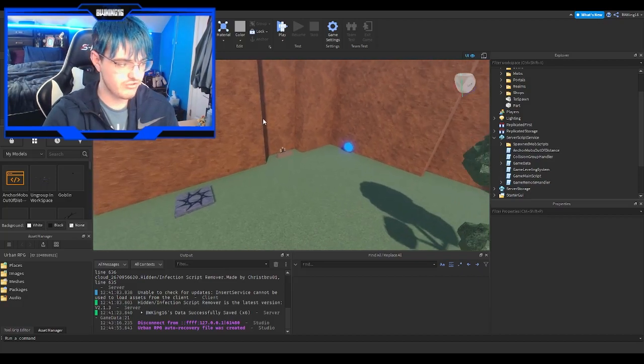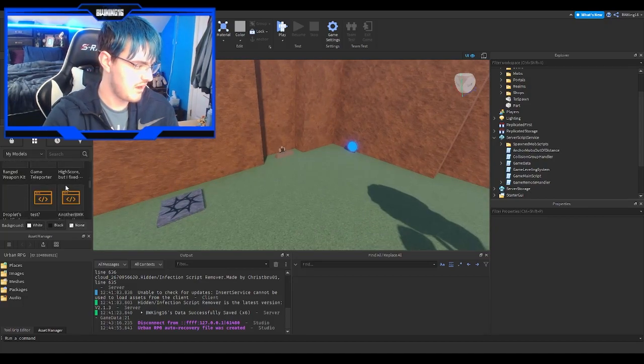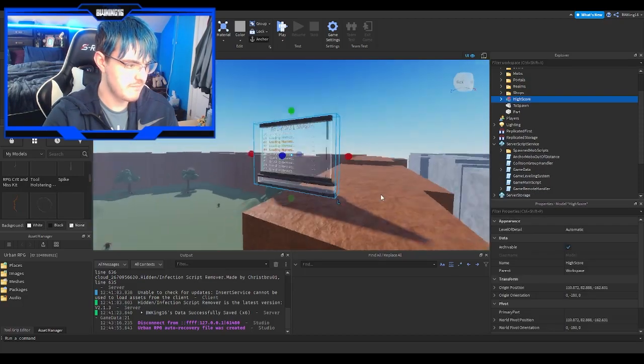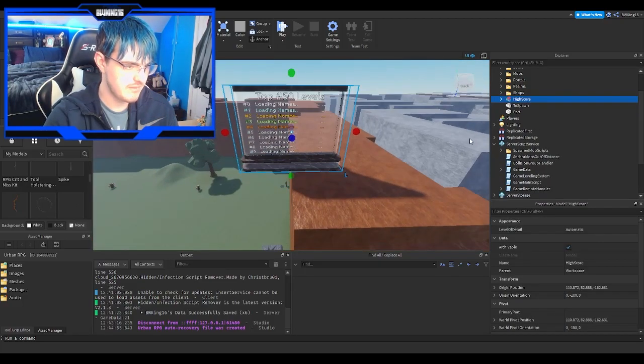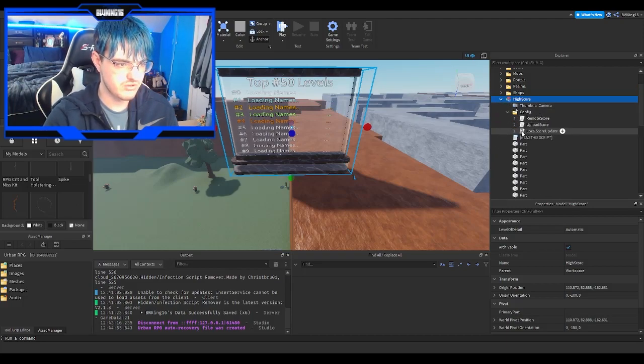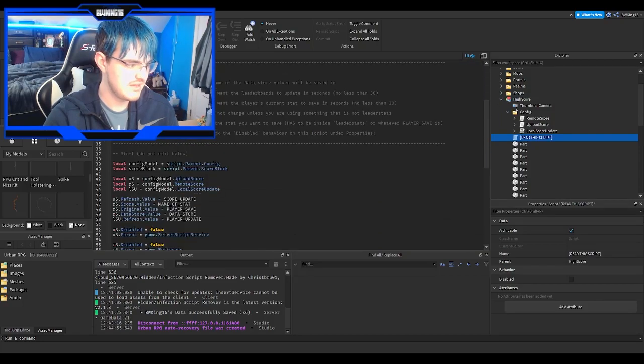So what you want to do first is go get this model called High Score, But I Fixed It. It's basically EJ's leaderboard, but I fixed it in a way so that it won't glitch on stuff. It's actually a pretty simple fix, so credit EJ for the original script, or the original game.